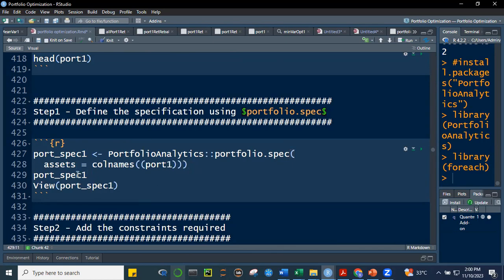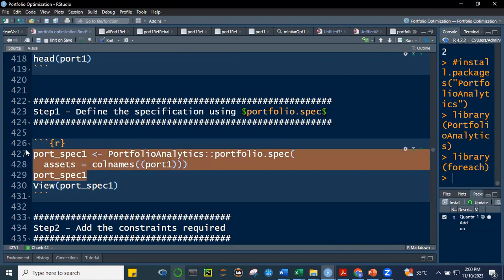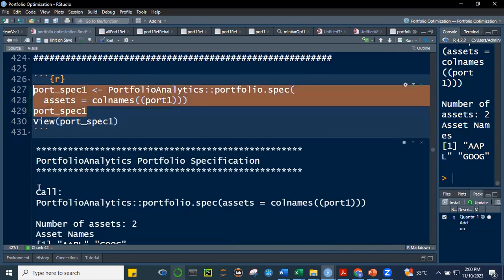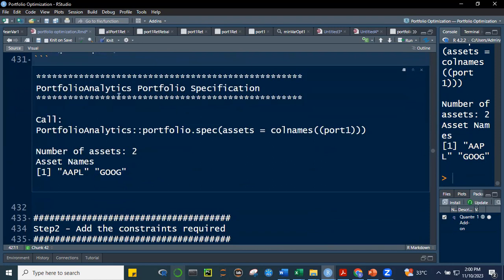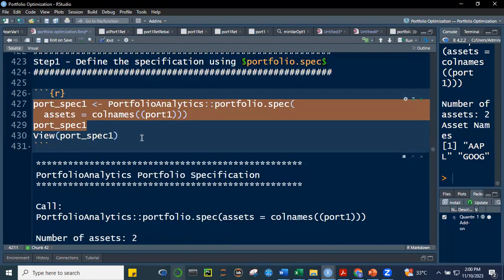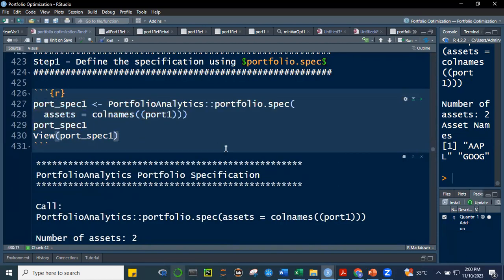And let's see what port spec 1 is. All right, so port spec 1, portfolio analytics, portfolio specification. So this is the formula that we were using, portfolio.spec. And it's just identifying the assets that you're using. Number of assets, 2, Apple and Google.